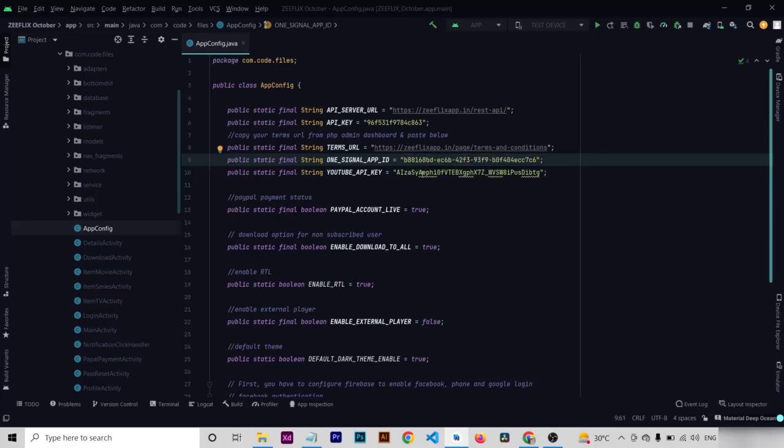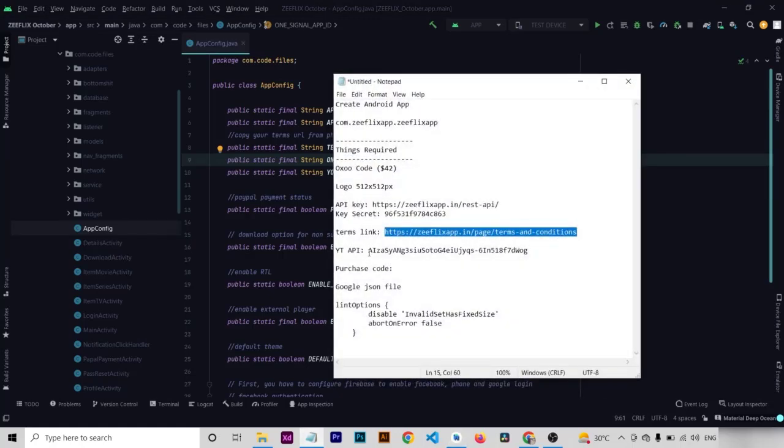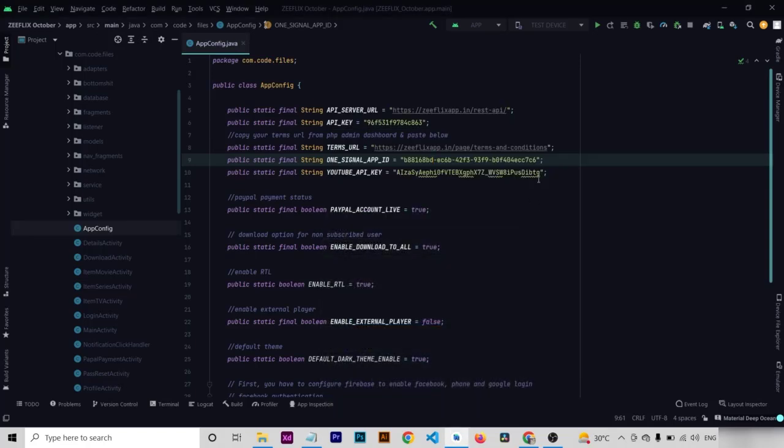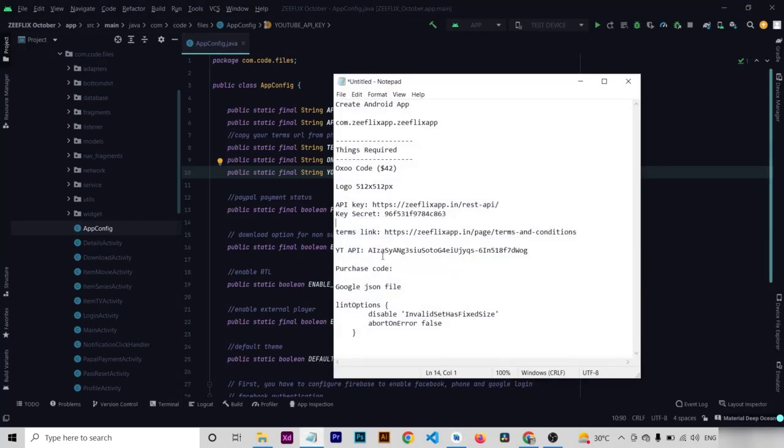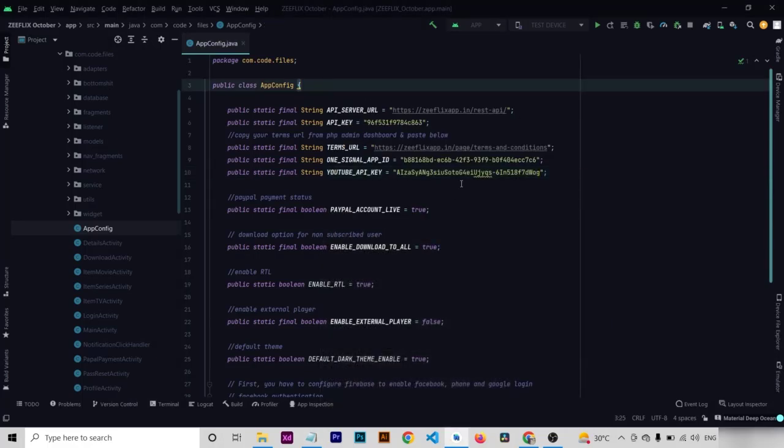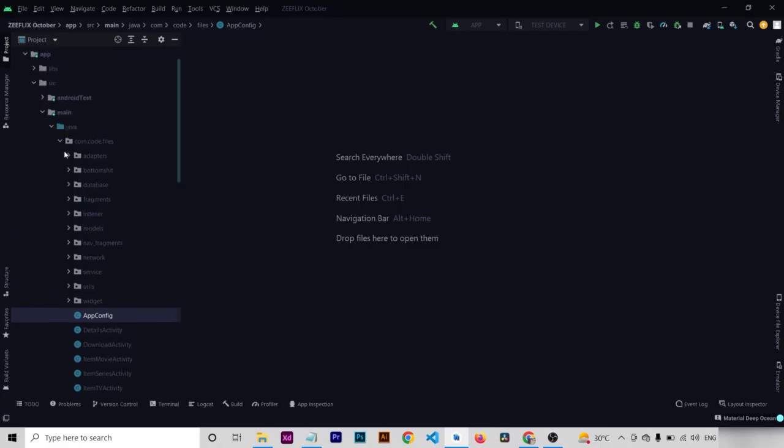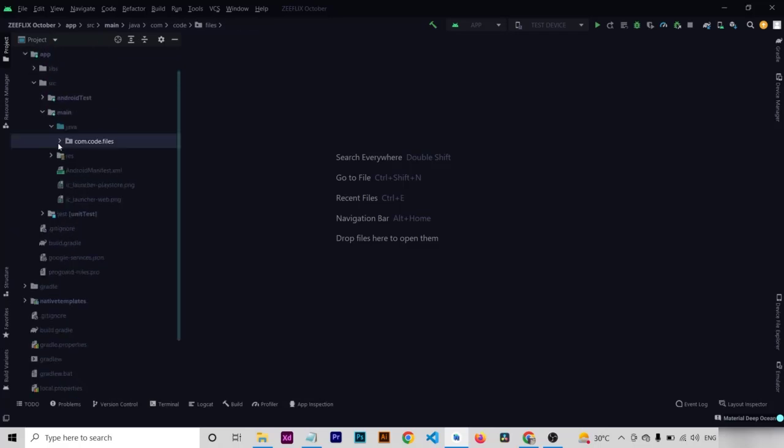Okay, now you need to add the YouTube API key. We have already created it, so just copy this and paste. What is left now is the purchase code. I think the purchase code is not available right now because this application is updated and it's not needed anymore, which is a good thing. Okay, now just close this and minimize this.